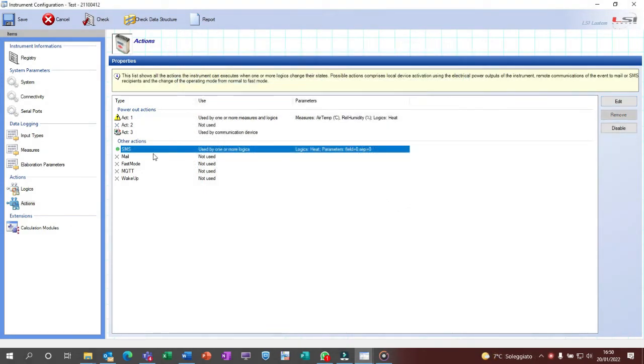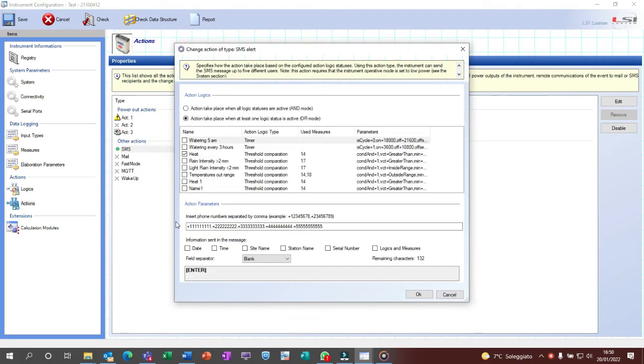Concerning SMS, it is possible to enter up to 5 telephone numbers divided by a comma. Here, there is the possibility to choose which information we want to receive inside the SMS message. Site and station names and serial number are programmed in the registry menu. Logic and measure means that we want to receive also the name of the logic and the value of measurement which produces the logic occurring.